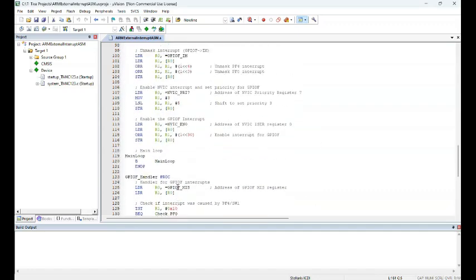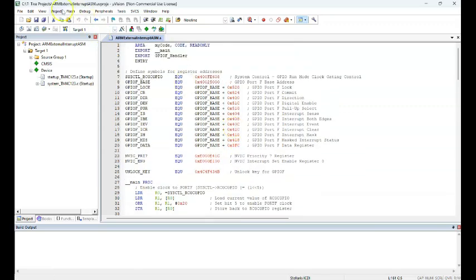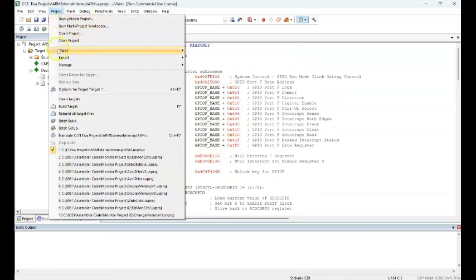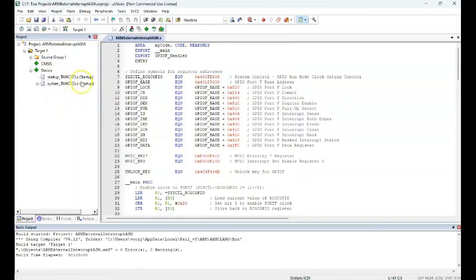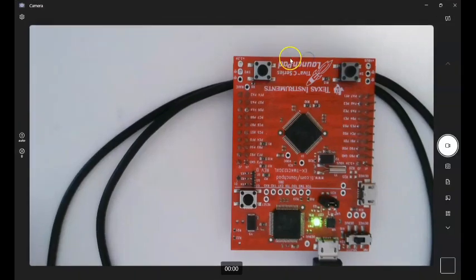All right, so let me just scroll back up, go to project. I'm going to choose build target, and it says 0 errors and 0 warnings. That's good. Now I'll upload to the board. Before I do that, let me just show you my physical setup. Here it is, my board. This is my Tiva C series board connected to my laptop.